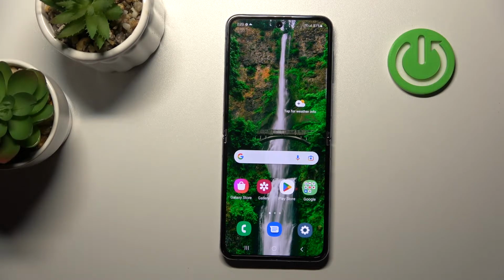Welcome, today in front of me Samsung Galaxy Z Flip4 5G, and I'll show you how to change screen recorder sound settings on this device.